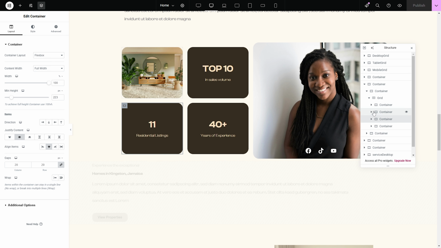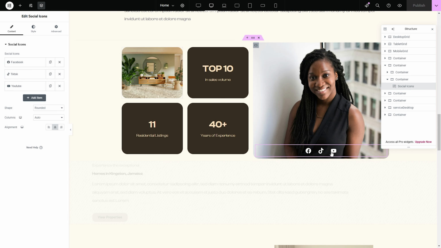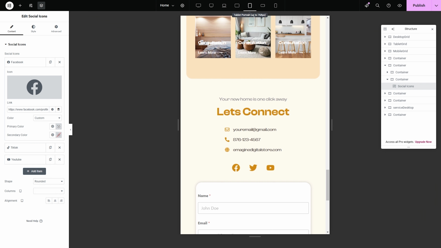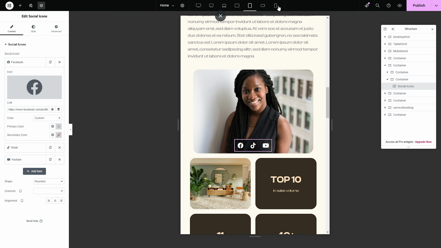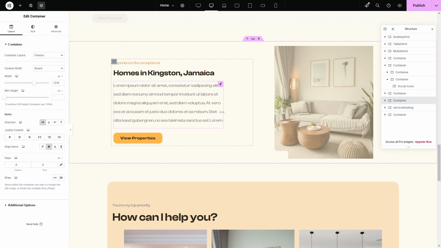In this other container, I added the realtor's image as a background, and then using the social icons element, I added the social icons. To get the icons to not have a background, I reduced the opacity of the custom colors. For tablet and mobile, I changed the alignment of the parent from horizontal to vertical columns and resized them to fit. The properties section of the homepage is a basic 2-column layout with an image on the right and the information with the button on the left.